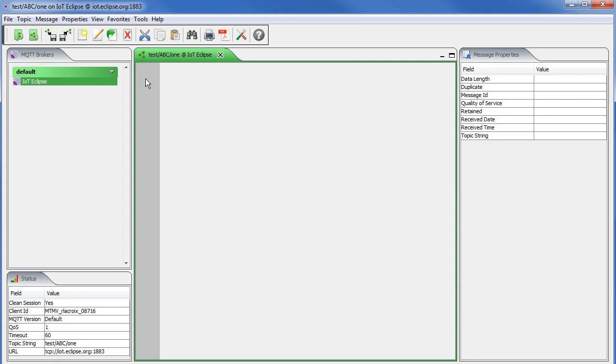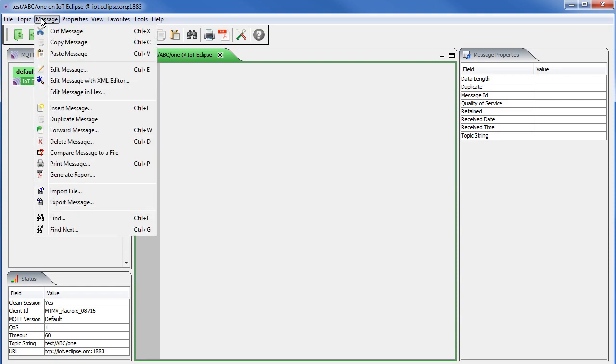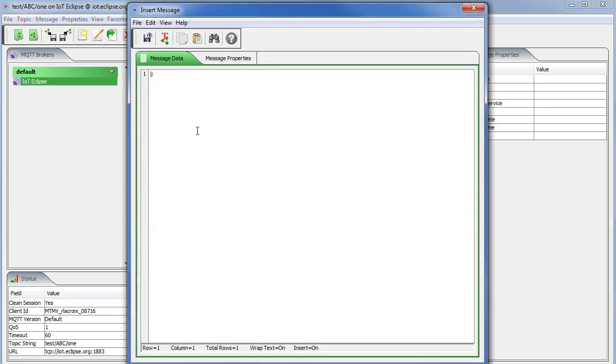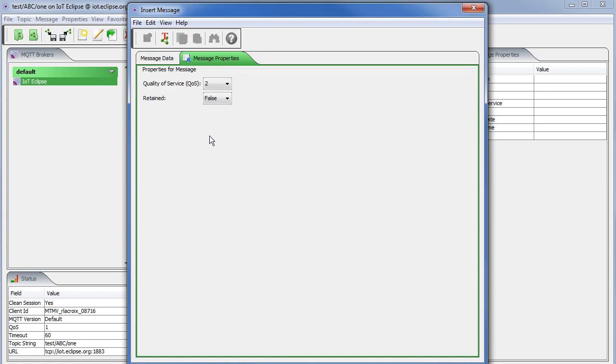So now the next thing we want to do is create a message for it. So we go up here and then we do insert a message. So we can go up and we can say, this is a test message, right? Life's good. There's a message. If we want to change some of the properties of the message, we can say, oh, quality of service 1, 2, whatever. We want it retained.